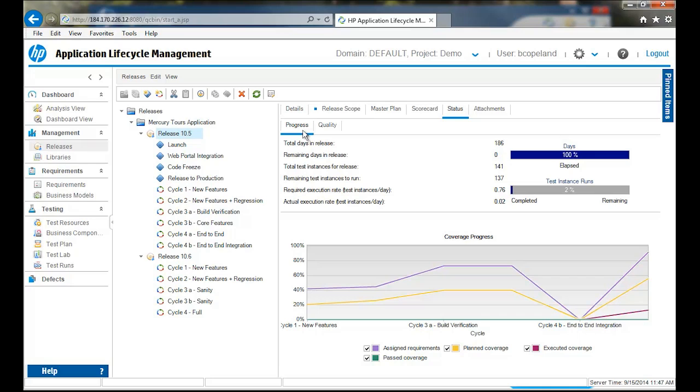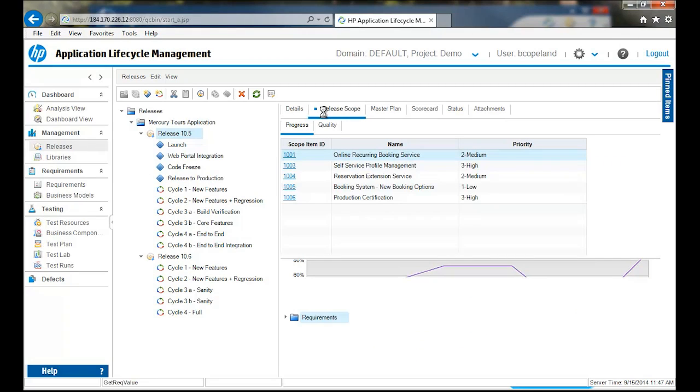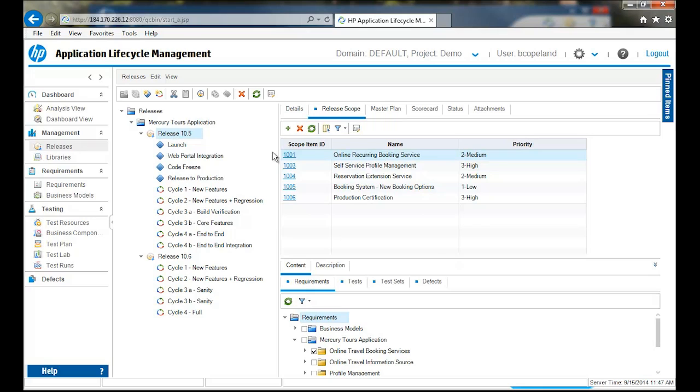The other thing I want to quickly cover within the release module and within releases is this concept of release scope. So I can identify within a particular release some scope items. In this case, I have online recurring booking service, self-service, profile management, reservation extension service, booking system, new booking options, and production certification. Those are all of the major features or components of this release.